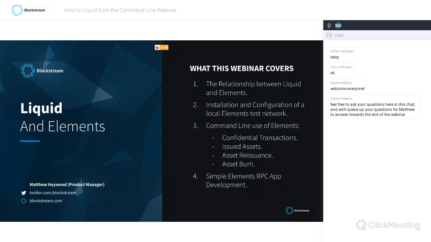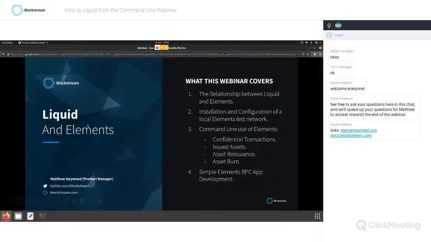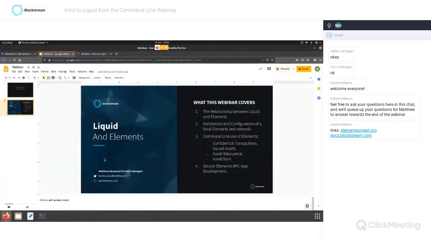So the machine I'm running this on is a new install of Ubuntu 20.04. All I've added is Git, so we can pull the Elements source code, and it's also got pip3 and virtualenv, so we can run a little Python RPC example at the end. So most of this is going to be the command line. I can see some of you who I know are very familiar with that.